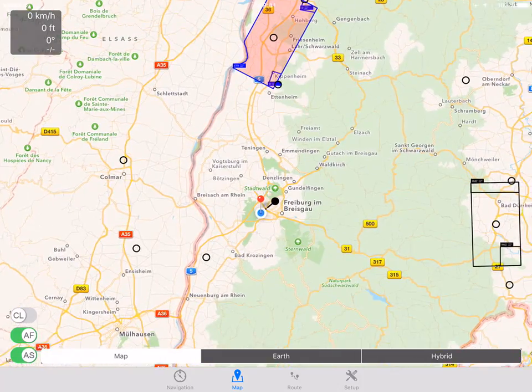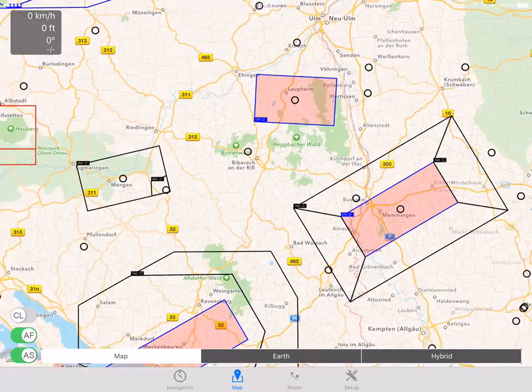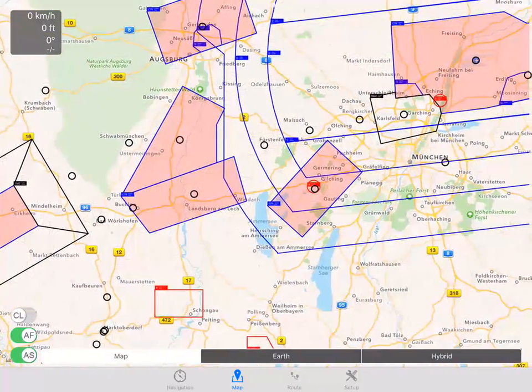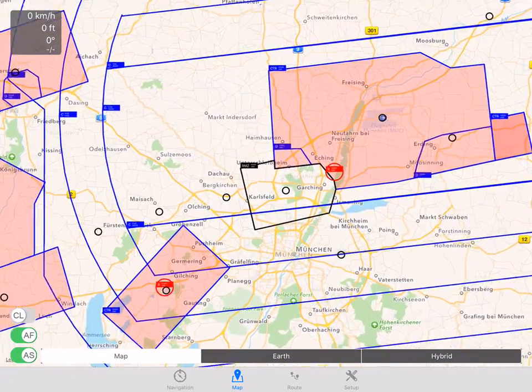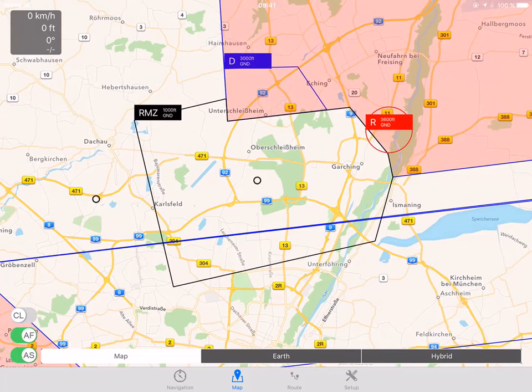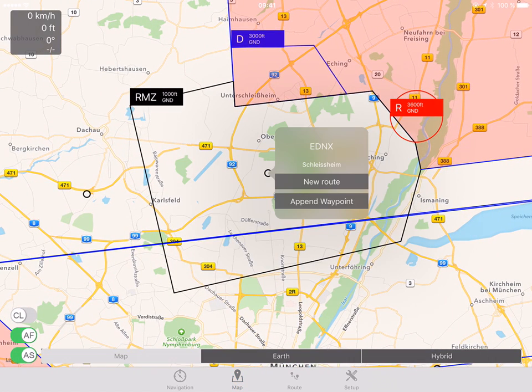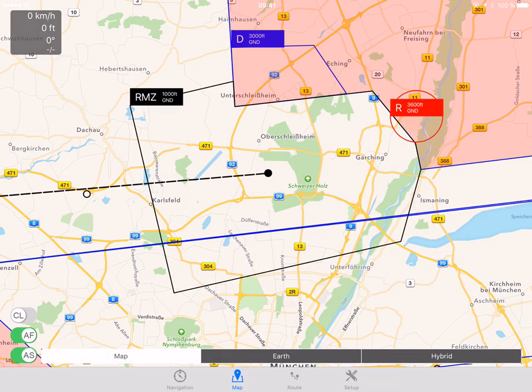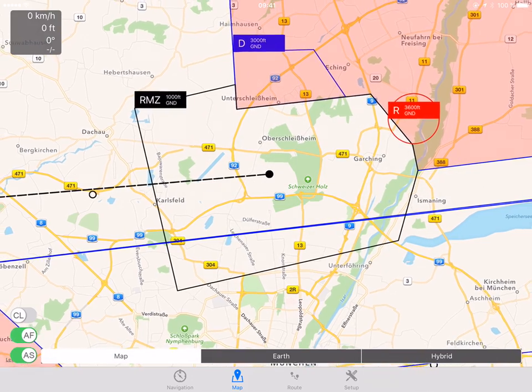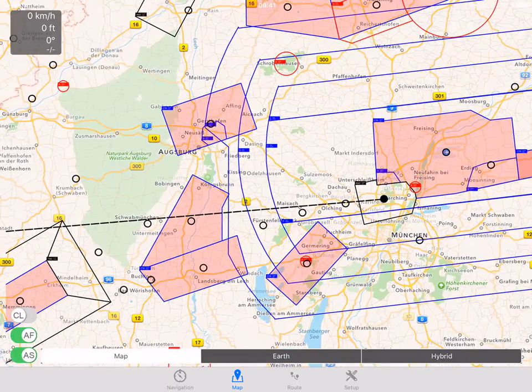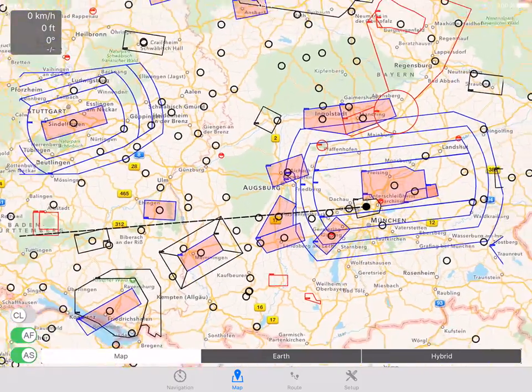Then zoom and pan the map to your destination airport. In this case, we want to fly to Echo Delta November X-Ray, which is an airfield near to Munich. Okay, here it is. Again, make a long tap on it and tap the button Append Waypoint. Now zoom out to see the whole route.